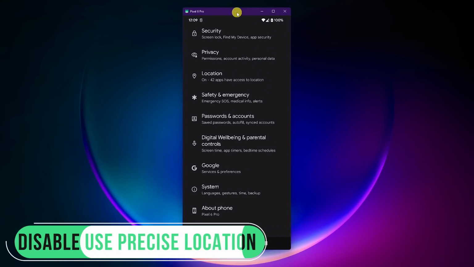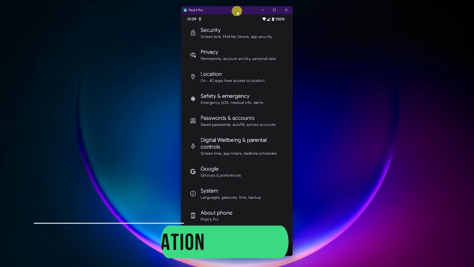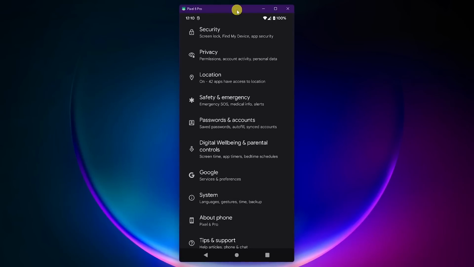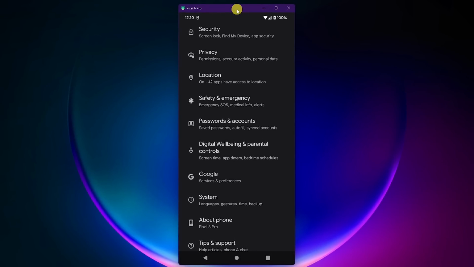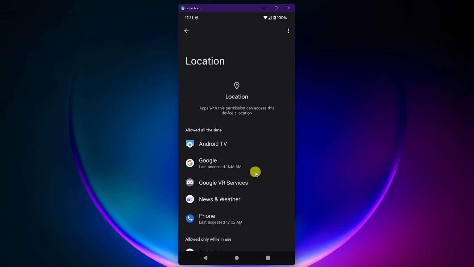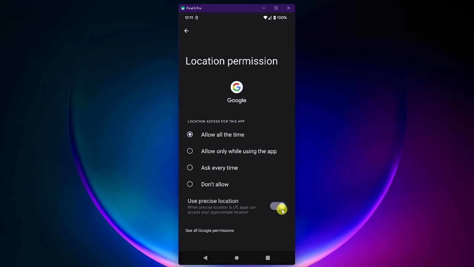While precise location tracking can be useful for finding local information or getting better directions, you may not feel comfortable giving your exact location to certain apps. Thankfully, on an app-by-app basis, you can disable precise location tracking. Go to Location. Tap on App Location Permissions. You'll see those with permissions separated into two categories: Allowed All the Time and Allowed Only While in Use. Now select an app, then turn off Use Precise Location. With it turned off, that app will only have access to your approximate location.